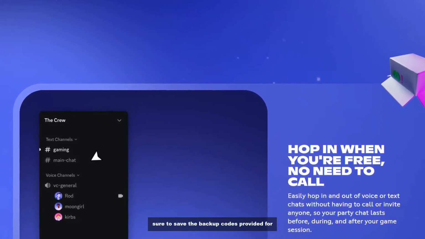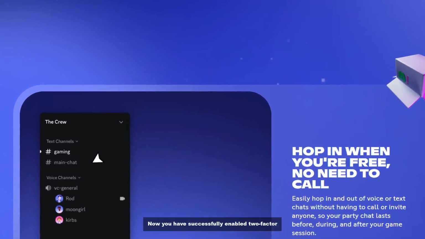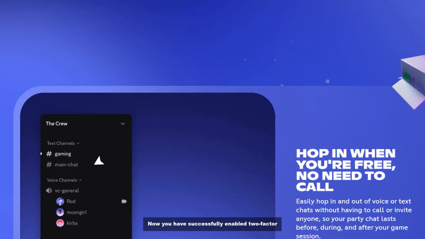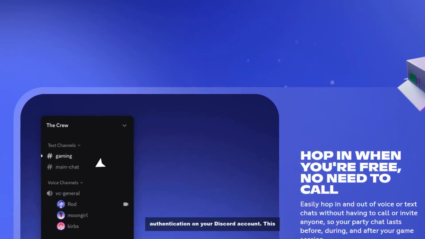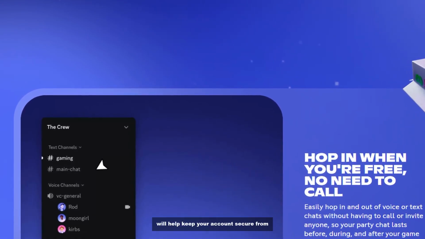Make sure to save the backup codes provided for future access. Now you have successfully enabled two-factor authentication on your Discord account. This will help keep your account secure from unauthorized access.